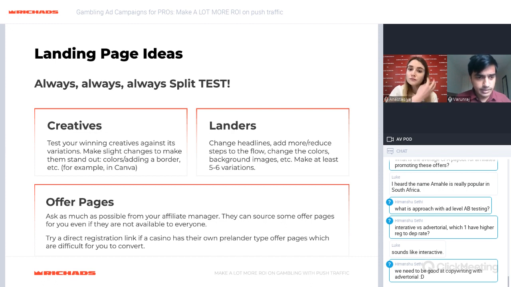So these are the three things that you need to split test. Creatives and landers are pretty self-explanatory. I think I already covered these things before. Oh, this is one small tip that I have found out, which helps me a lot. If I find a winning creative, I'll just use Canva to make a border around the creative, maybe a black border or a red border, and I found that it makes a big effect on the CTR. So you can definitely try that.